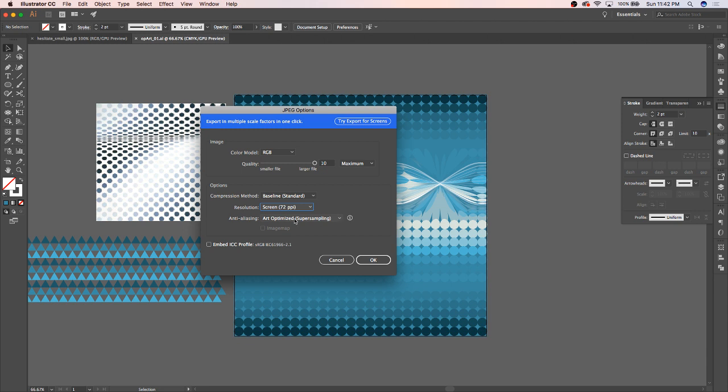And then you can just do art optimized. So this is super sampling, and this is just something that you might change once you're working with a lot of type. And we'll be doing that actually next week. But for now, you can just say art optimized.